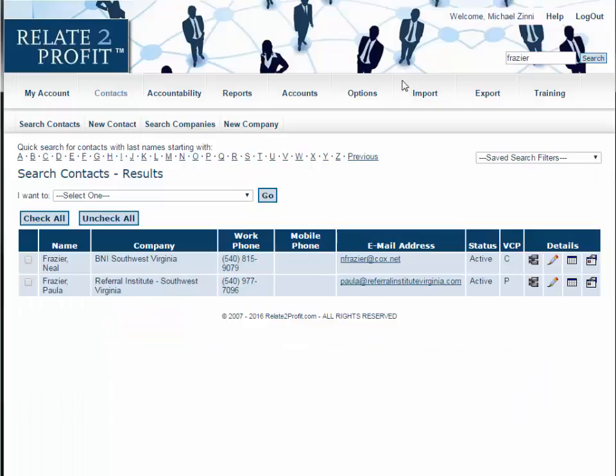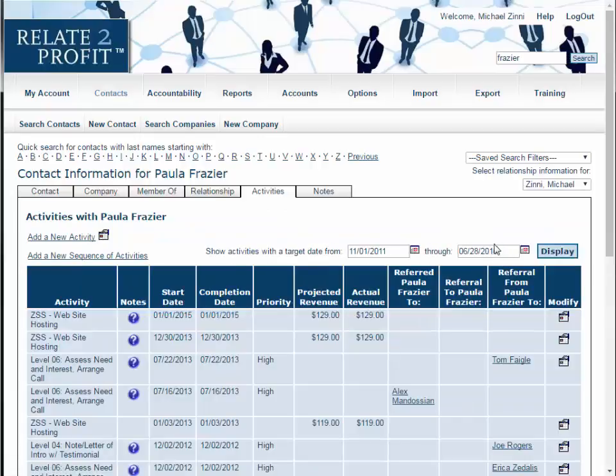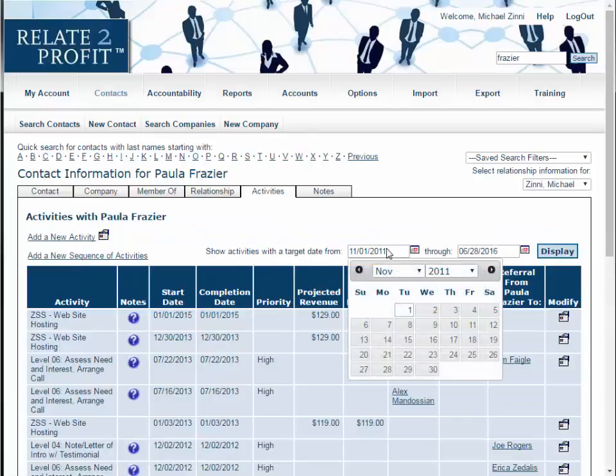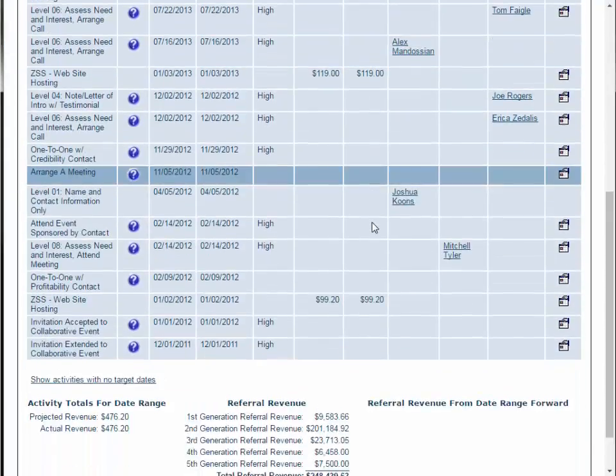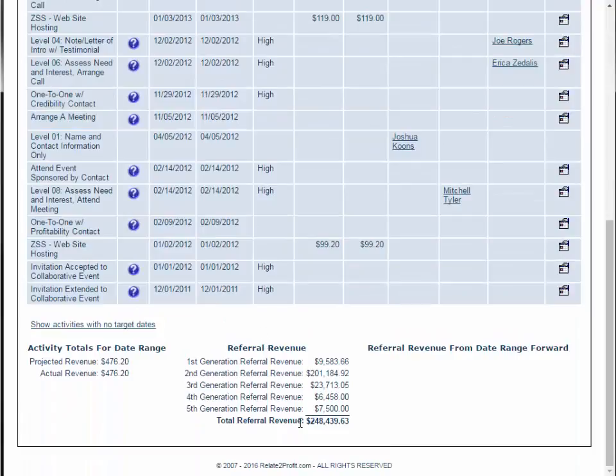I'm going to look at Paula Frazier's information, and I'm going to look at her activity information. And again, my date range stays set to November 1st, 2011. If I scroll to the bottom and look at the revenue that she has generated for me, it's kind of interesting. She referred me to Mike Macedonio. So all of Mike's referrals show up here as a second generation from Paula, because Paula referred me to Mike, which would be here, and then Mike referred me to all those other people, which are here.